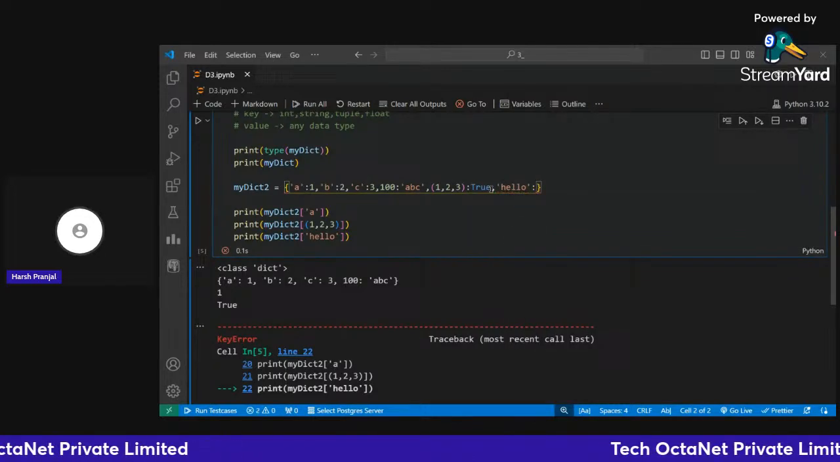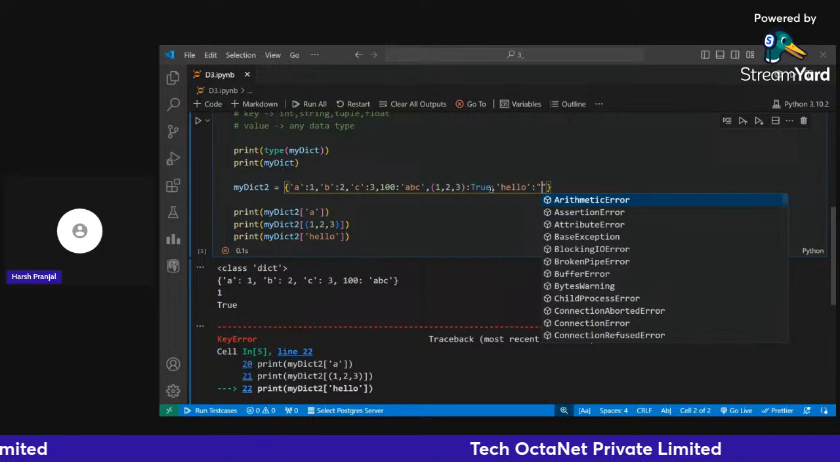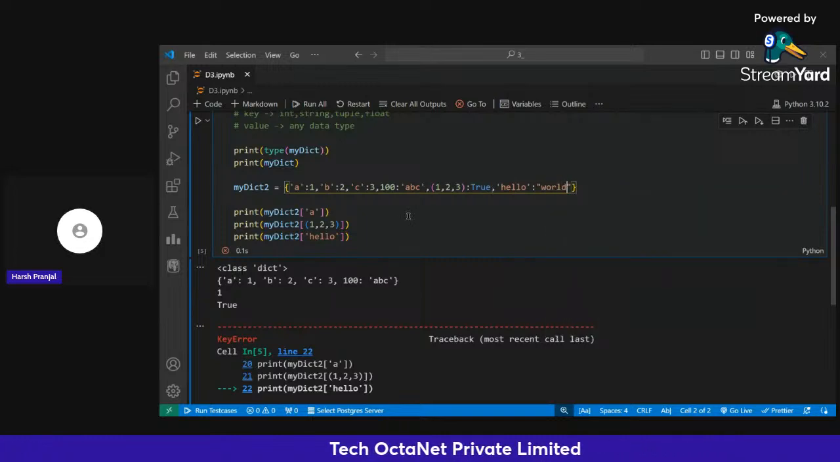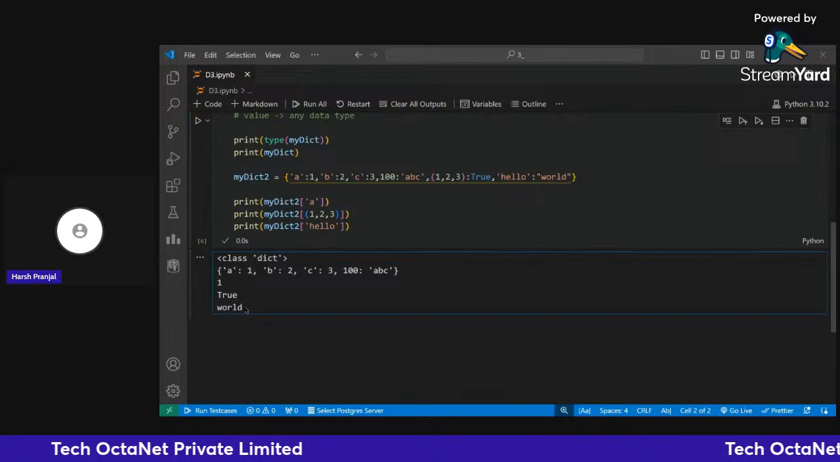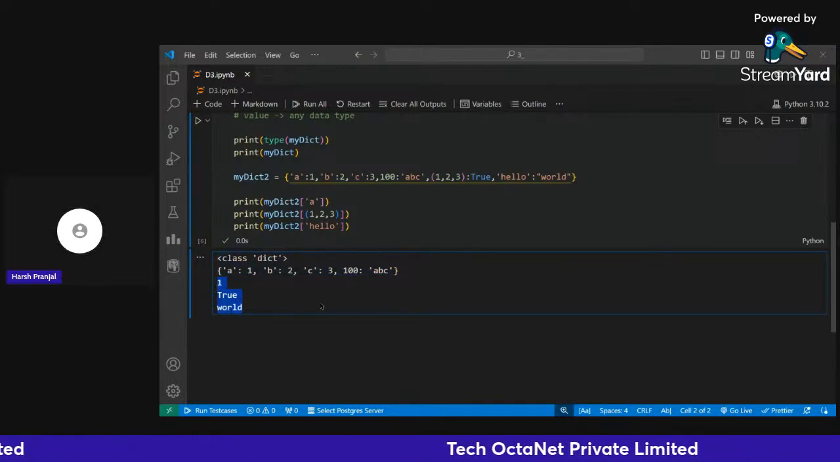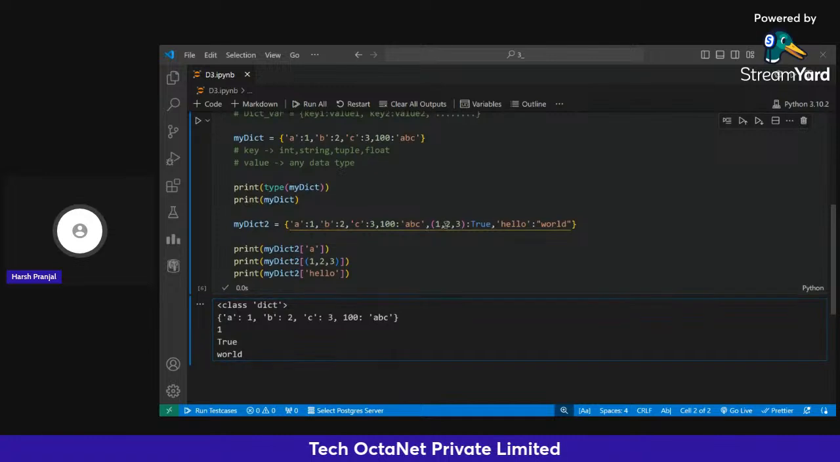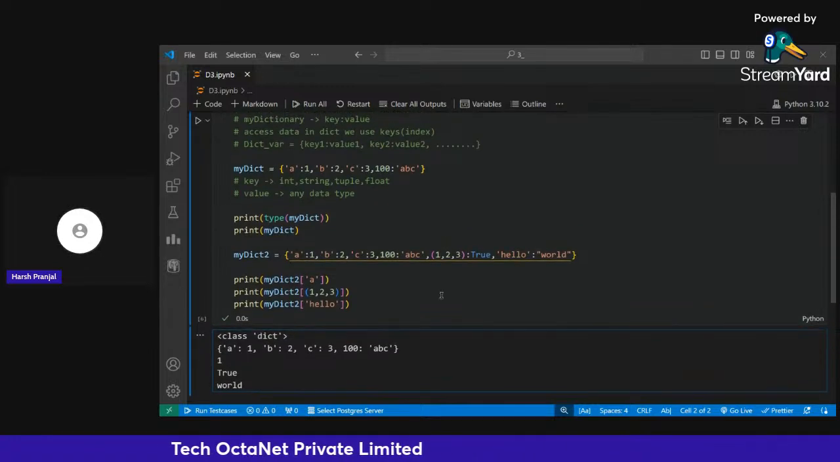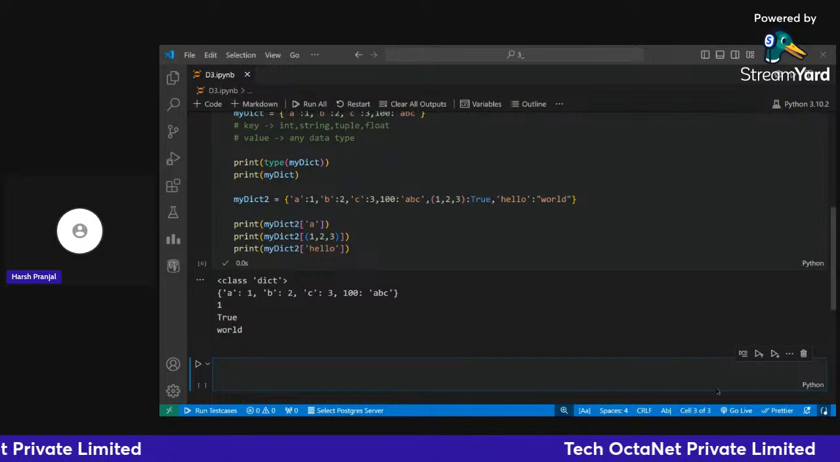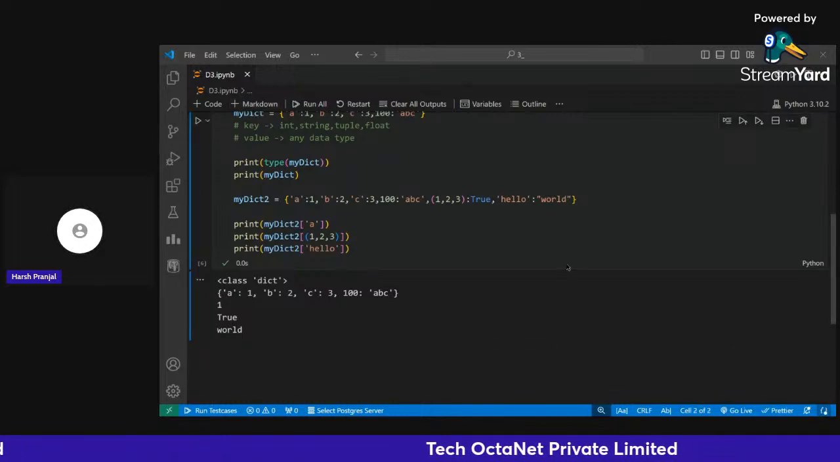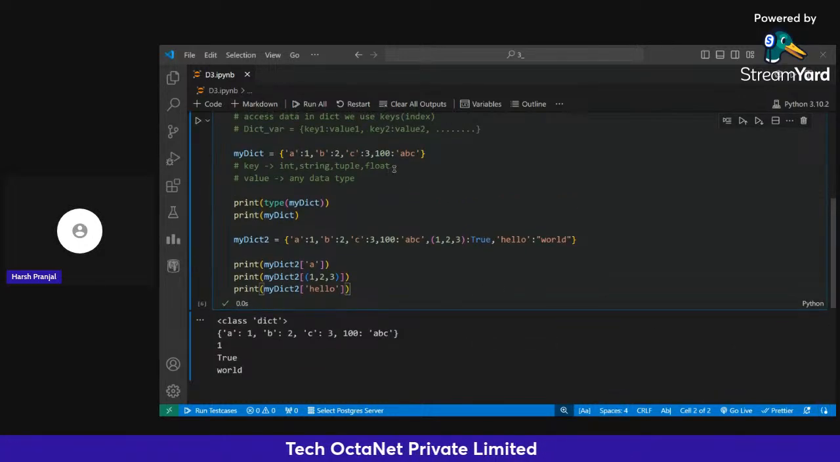Okay, suppose we assign it some value, the word. Now we won't get the error, we get the value. So this is how a dictionary works. There are some key properties about a dictionary. So why is a list not allowed for the key?